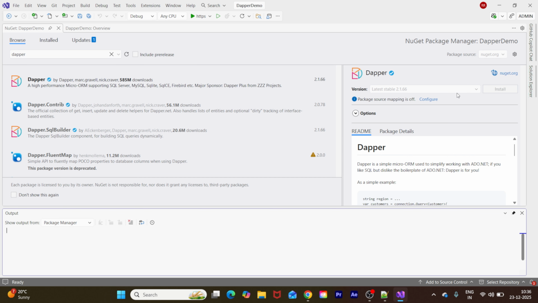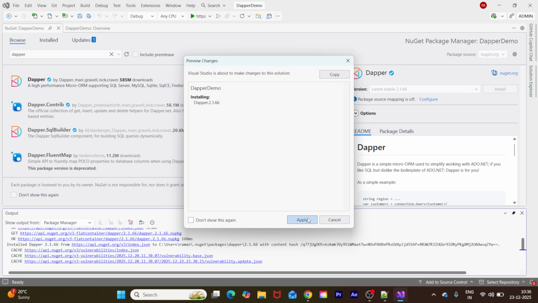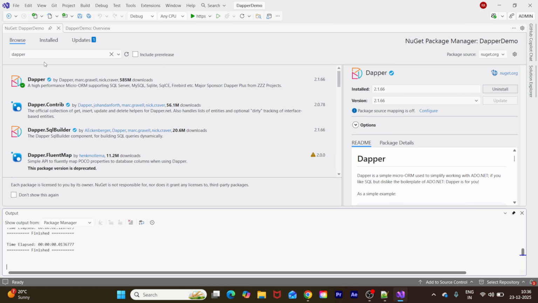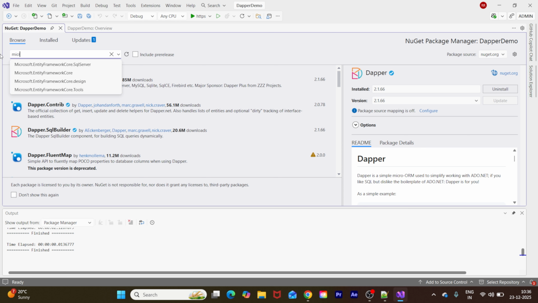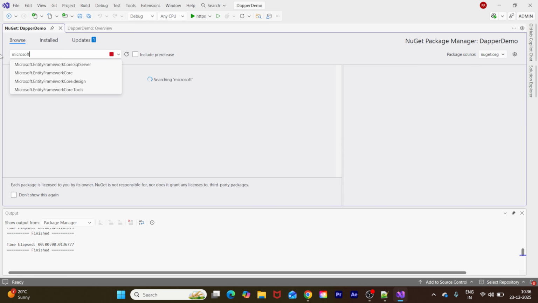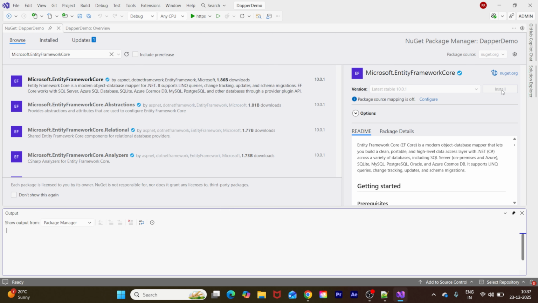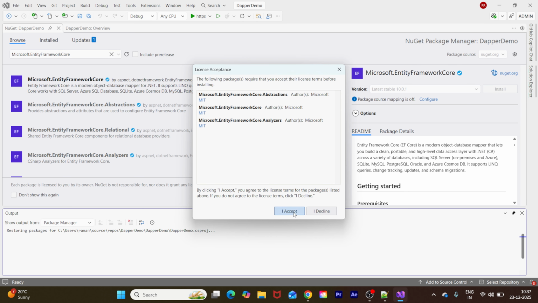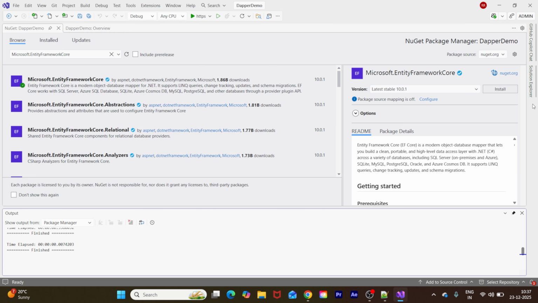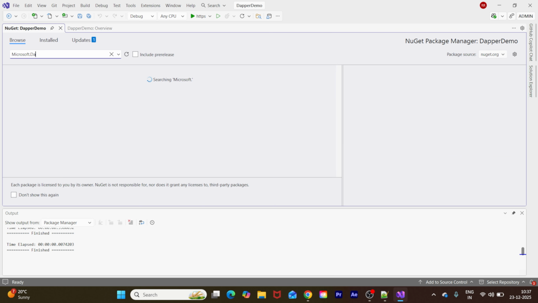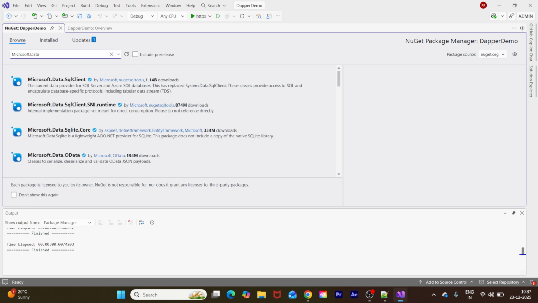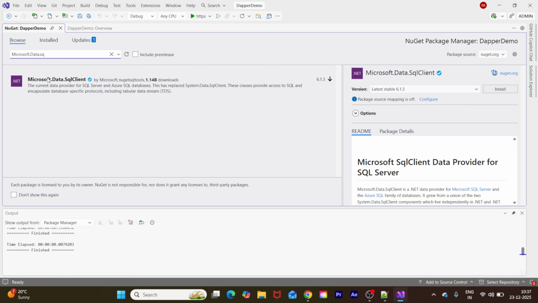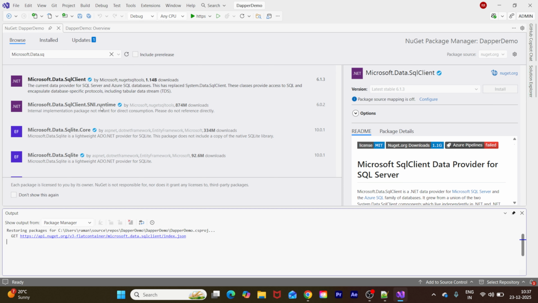So install. Now I'm doing the installation of Dapper. Apply. So this is done. Next, I'm going to install Microsoft.EntityFrameworkCore. And also Microsoft.Data.SqlClient. These are the required packages. Every developer has to do this. Install SqlClient.